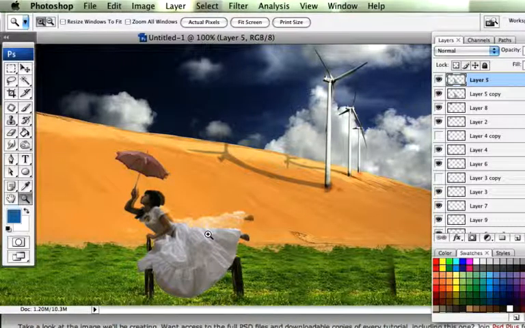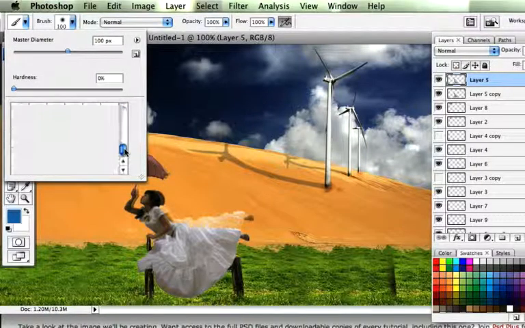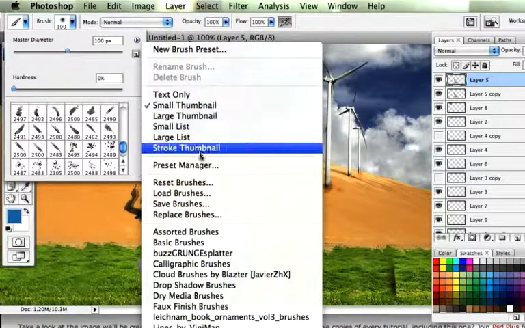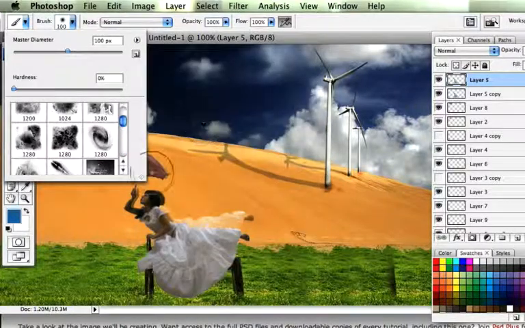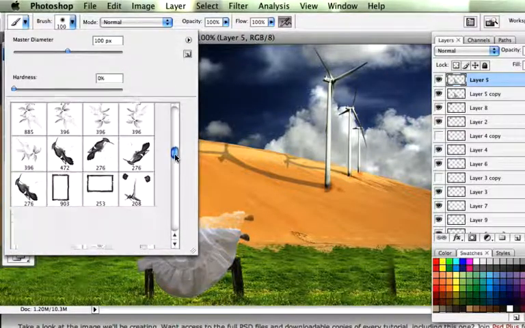Right, the next thing that we need to do is we're going to add her hair, some crazy hair. So head over to the brush tool, and hopefully you've downloaded those brushes. You might have had them from a previous project. I seem to have them already. So I'm going to make these larger thumbnails just so we can see. And then let's have a quick look.